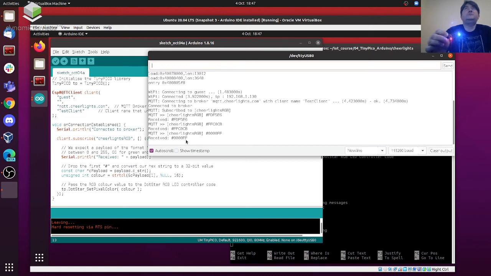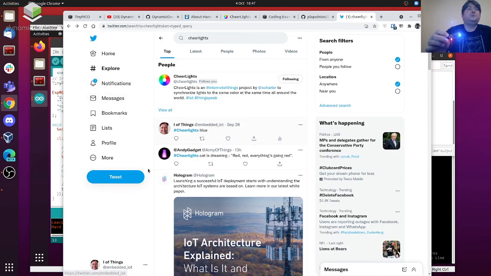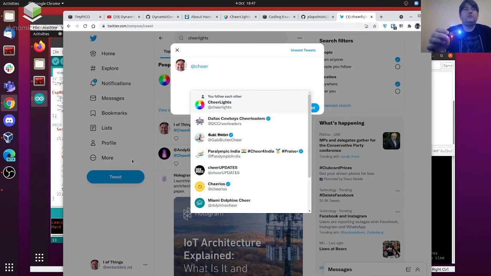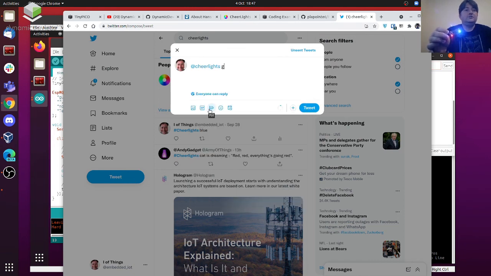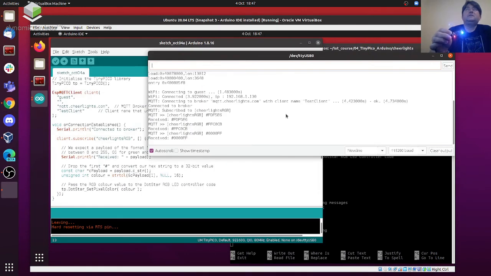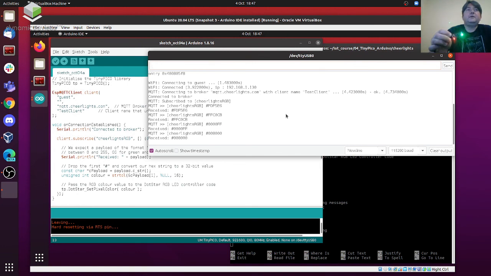And just in case you don't believe what I'm saying to you, although I can't imagine that you wouldn't believe me, let's try something else. Let's try for green. Cheerlights green. And if we go back to the serial output from our device, the green command has now been received, and we go green. Isn't that lovely? Cheerlights over MQTT on a TinyPico.